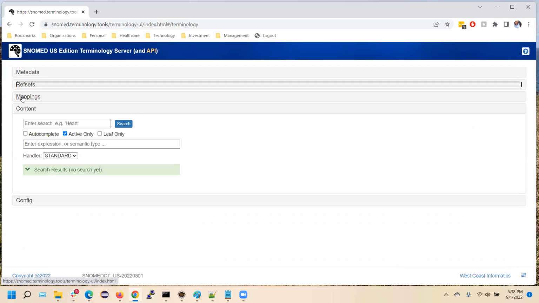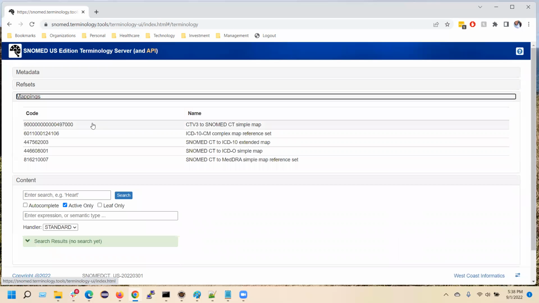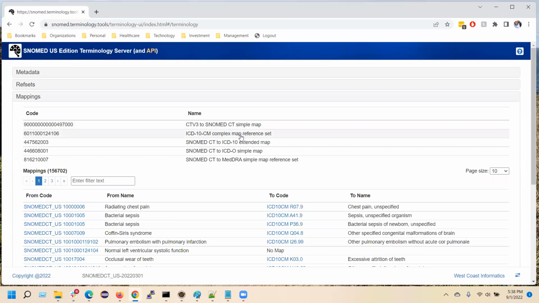The next tab here, or the next accordion, is maps. So these are map sets. SNOMED to ICD-10, for example, has the full mappings loaded, the extended maps from SNOMED concepts to ICD-10.